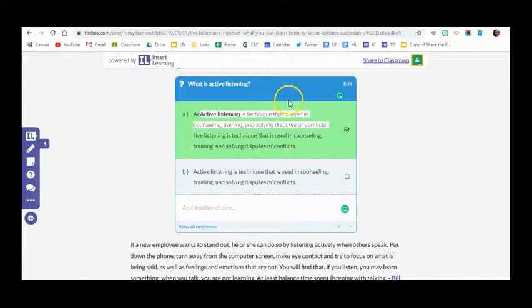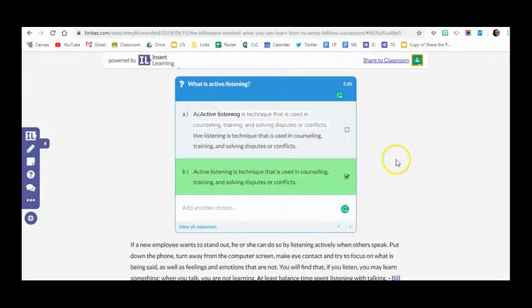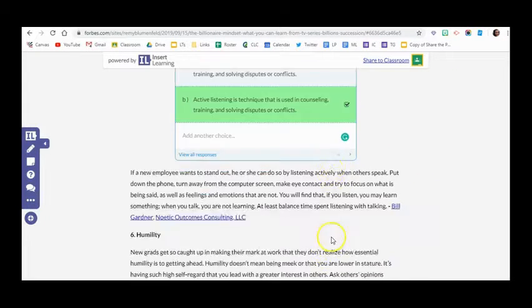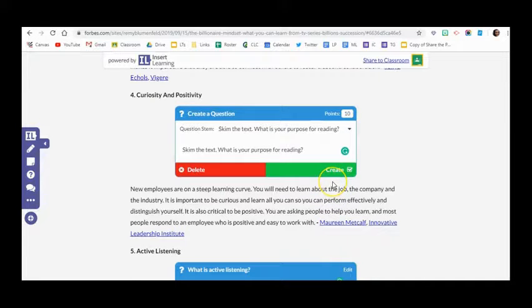After I have my questions, which obviously I'm just pasting from Google, I would be able to select what the correct answer is, and then students would be able to answer the multiple choice question, and that question would be graded automatically. So free response questions you'll have to manually grade, but those multiple choice questions will grade themselves.